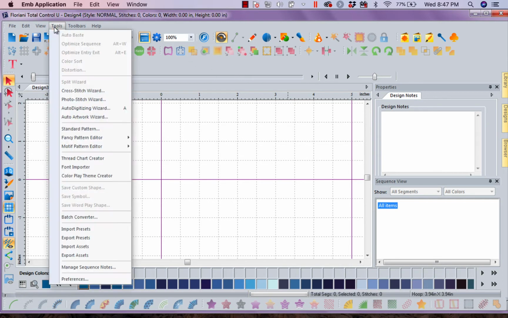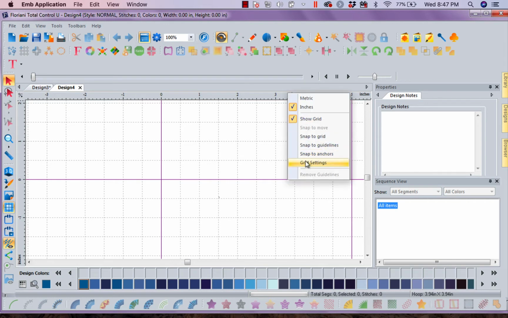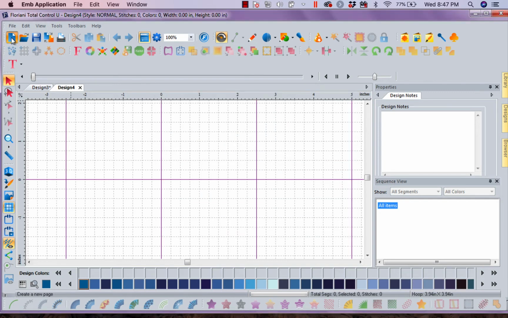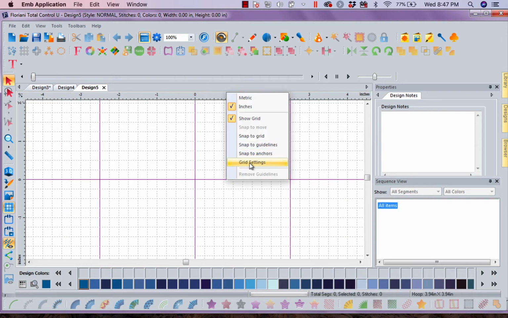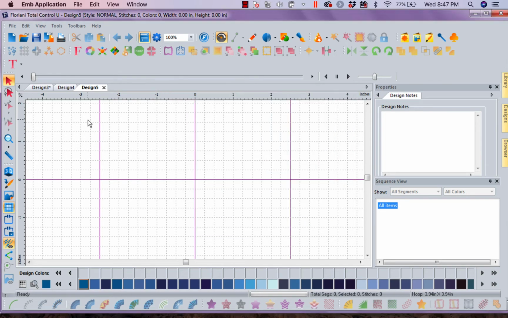So let's go back to Tools and Preferences. Now when I tell you this, anytime I open a new page, it's going to fall under that. But let's come here and right mouse click and go to Grid Settings. Now I can change this to 1/4 inch in here and say OK. Now I'm going to open a new piece of paper, and you can see in this case that held very nicely for me. It's what I set it to.